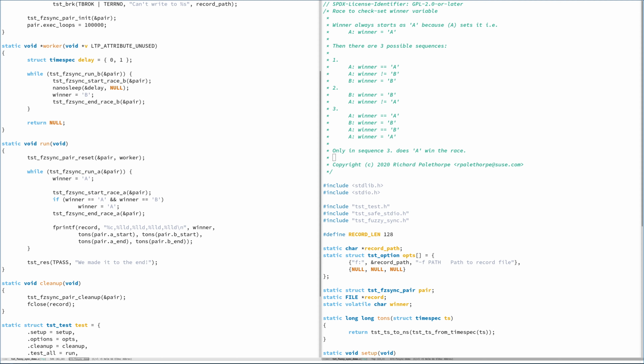Okay. Then we set our winner variable. The winner variable, which you can see on the right, is a volatile global variable, which is the center of our race. I'll come back to that in a moment. Then we have start race and end race. These demarcate our race window. So we have these in both loops as well.